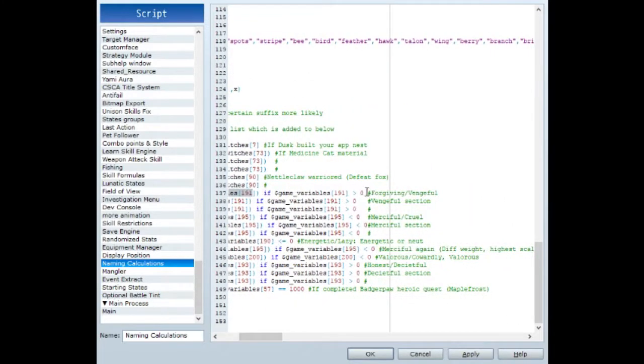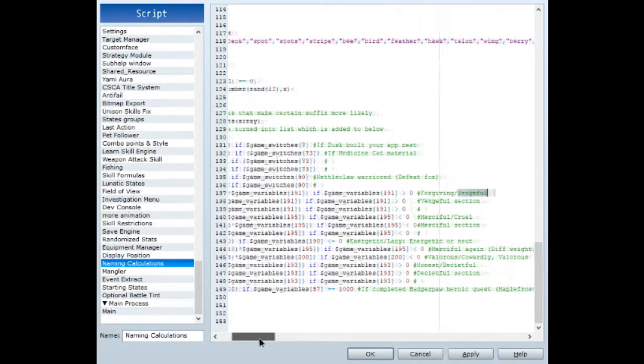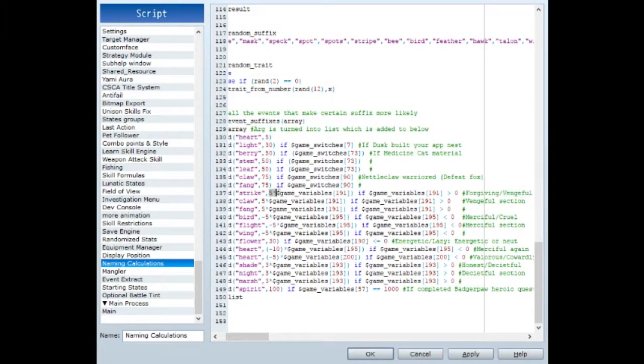So variable 0 would be vengeful or forgiving, and this is the vengeful section because it's checking for positive, and positive is the latter trait. So this will output a positive value of 5 times whatever your game variable is set at. So the value you have of the number at which you're considered vengeful, it takes that number and times it by 5, and that's the weight. And that's basically how all of these sections work.